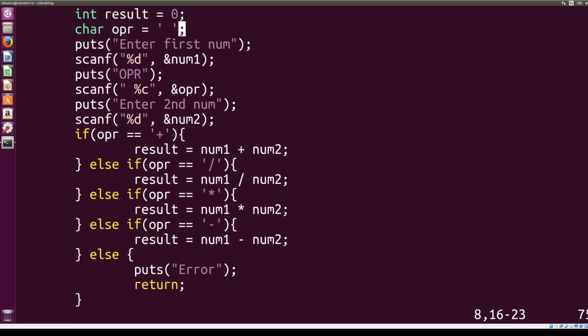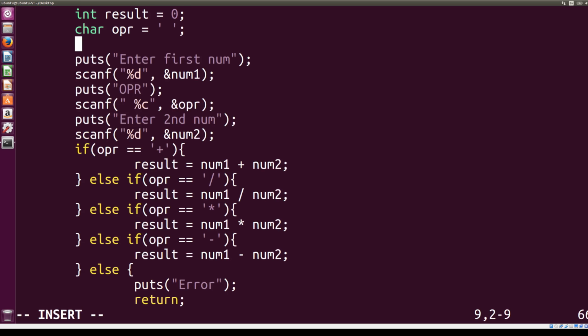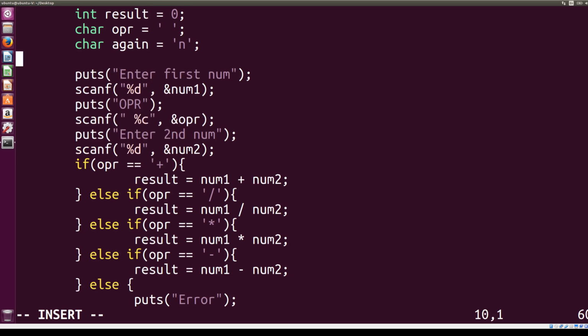and this way we could check. And let's call it an integer, because it's much simpler, or a character is fine. A character, and let's call it repeat or again. Okay, and let's make it equal to n. And then I'm going to use a while loop.